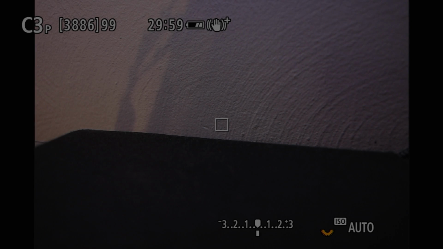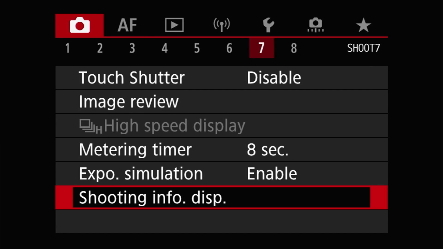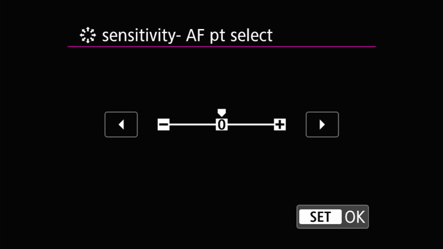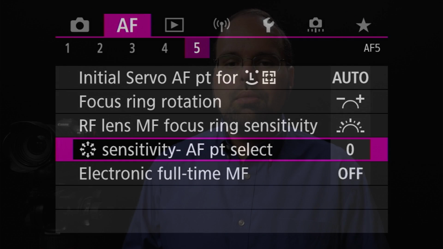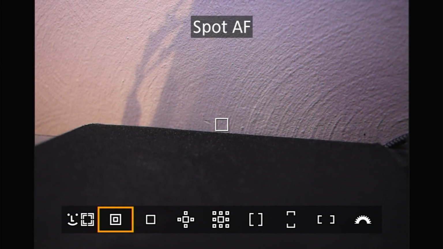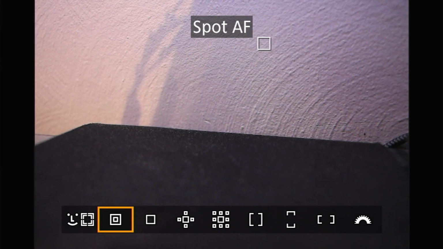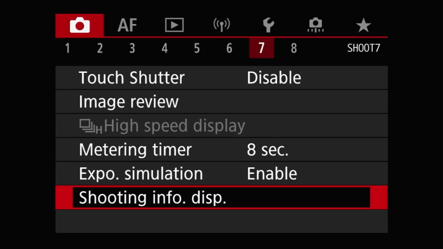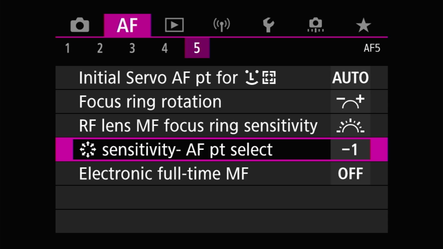Next on this tour of autofocus functions is the multi-controller sensitivity for AF point select function, found 4th down on the AF5 menu page. This function controls the speed of the AF point when you use the multi-controller to move it. And there's 3 options here, which is minus, 0, and plus. So put simply, the higher the sensitivity setting here, the faster the AF point moves around when you hold the multi-controller in a given direction.